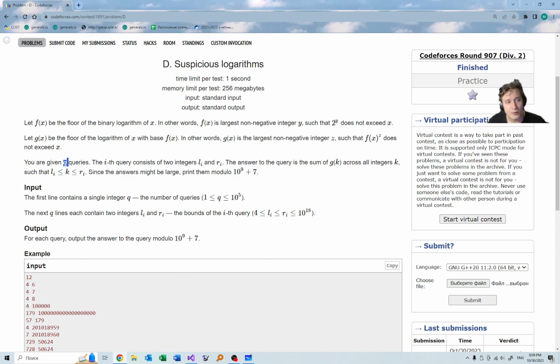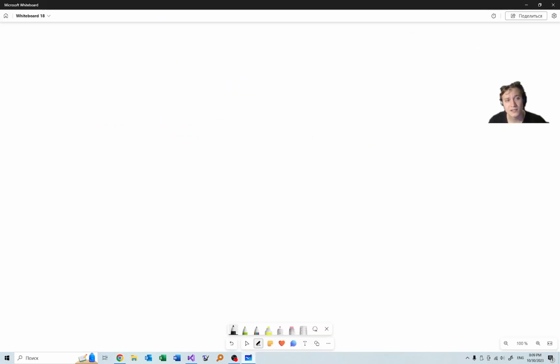We are given q queries. We need to find the number of numbers from L to R. Not the number of numbers, but the sum of g of k across all these numbers, modulo 10 to the 9th plus 7. This is kind of a pretty standard problem.